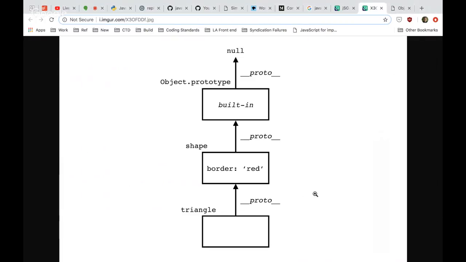Test it real fast. So when it looks on our original triangle, it sees a width and a height, but not a border. So it goes and looks at the prototype of that, which again, as I said, can be accessed using this __proto__ property, but that's not guaranteed to last forever. Eventually, they're going to remove that support. And what it does is that means it looks at another object, and this other object does have a border property of red. And so it prints out the value of that as opposed to anything on the triangle.